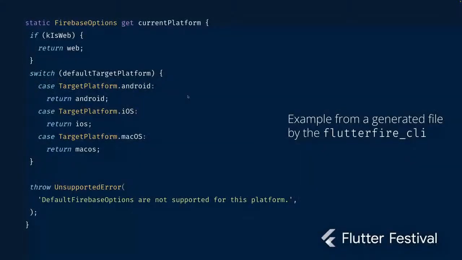This example is taken from the generated Firebase options file from the FlutterFire CLI. The FlutterFire CLI has different configurations for each platform. How do we switch the configurations based on the platform? We do that by switching over defaultTargetPlatform, and depending on the result, we return the desired configurations. In case of web, we do the check first.